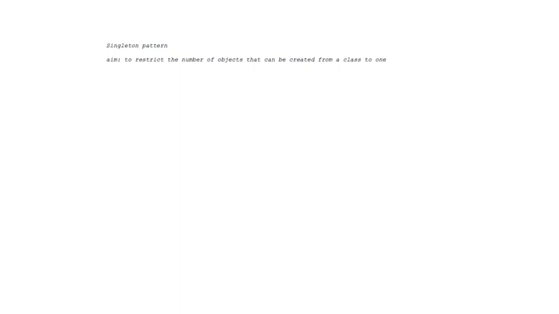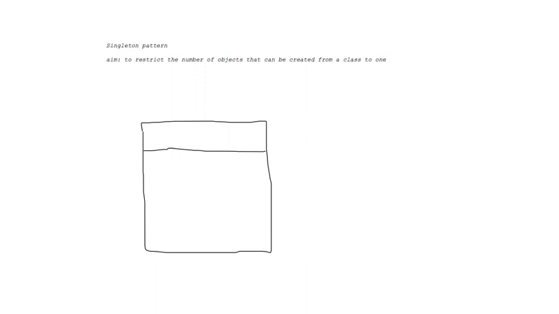Okay, the singleton pattern is easy, just one class. So first I draw the class structure of the singleton pattern. You can see some kind of a rare way of implementing classes in this case. Let's say the name of this class is Singleton.